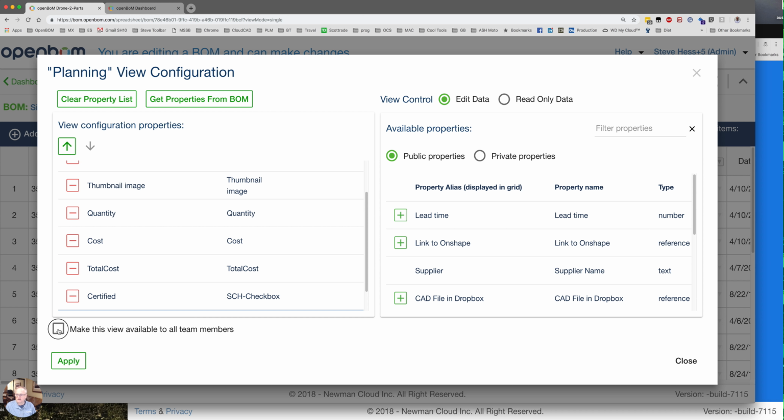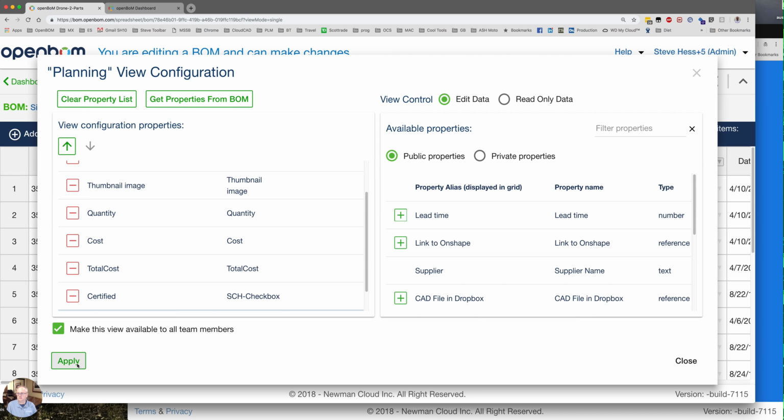So that is going to be for my planning group. I'm going to check the box here that says make this available to my team. I'm going to be sure that I set the view control to edit data because I'd like my planning team to be able to update costs and things. If I set it to read only, it would be just that: my supplier or somebody else could view the data and not be able to change it. So let's set it to edit for now. We'll go ahead and apply that to the planning view.